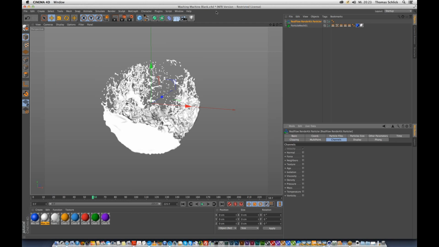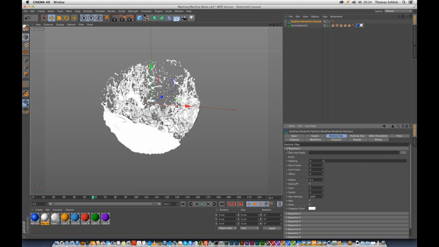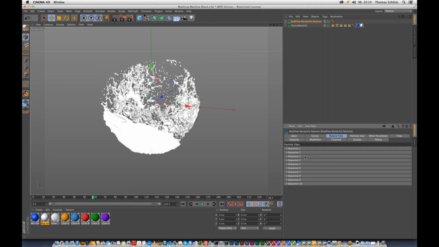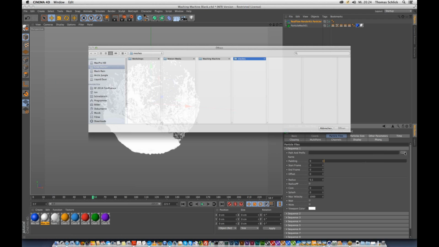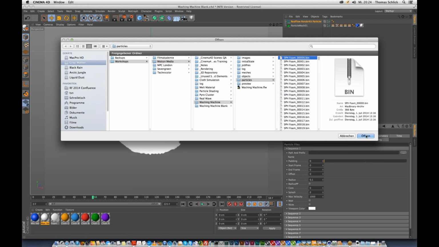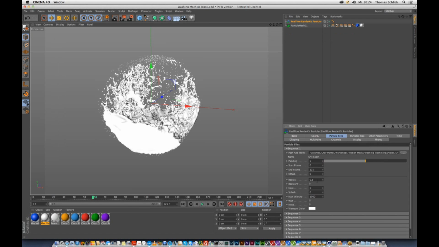The current amount of foam particles is by far not enough to create convincing foam, and this can be changed with the multipoint feature. But first we need a particle sequence. So we're going to particle files. As you can see, you can load up to 10 particle sequences here and combine them under one hood, under one render kit node. So we're going to open the SBH foam sequence and adjust the particles radius. Here we're going to try it with 0.01.